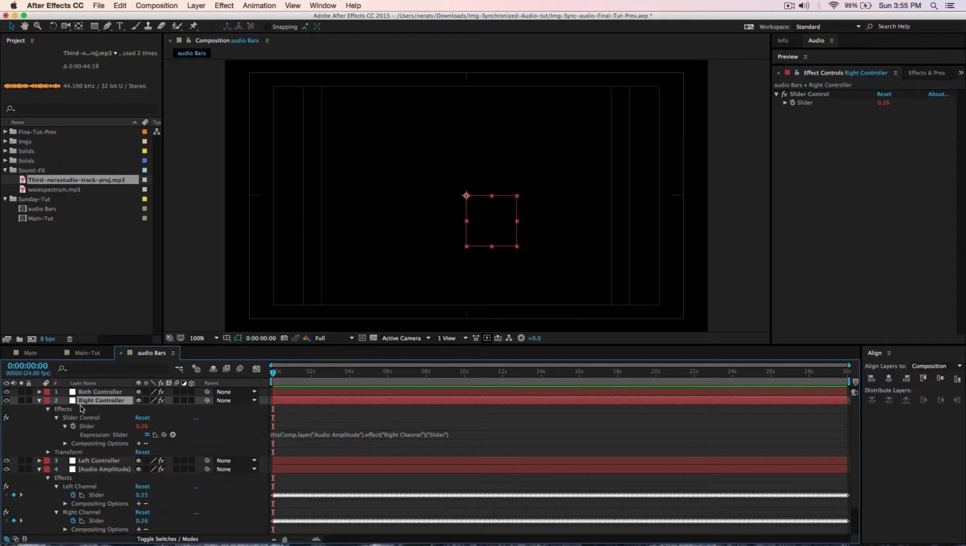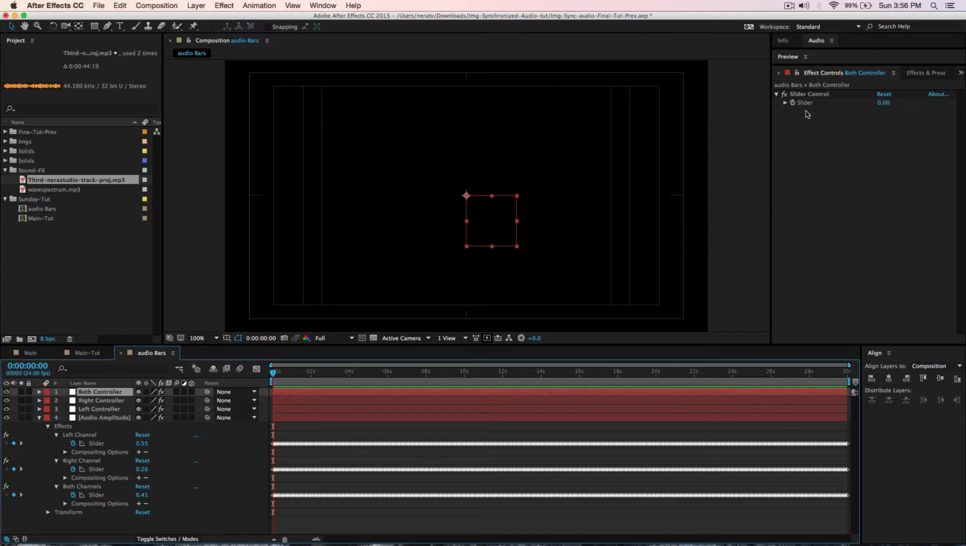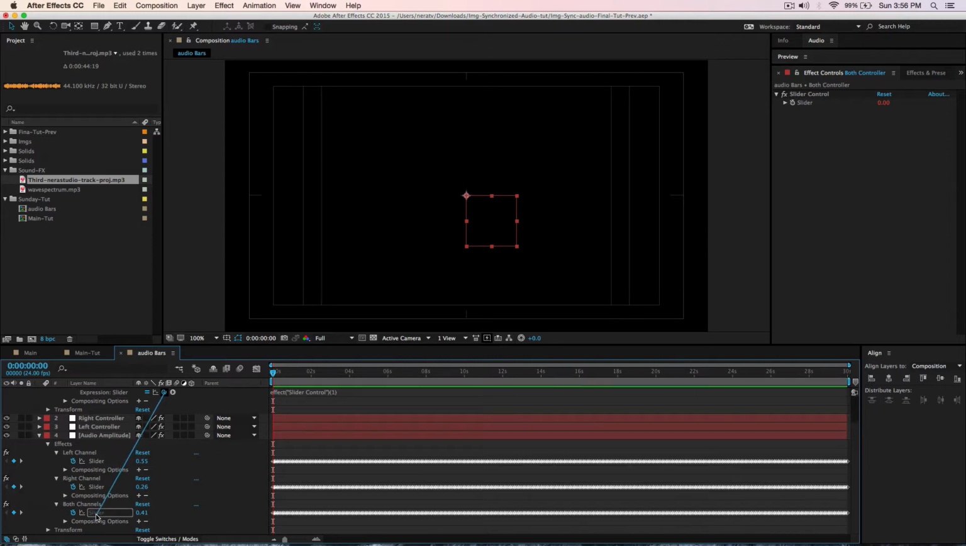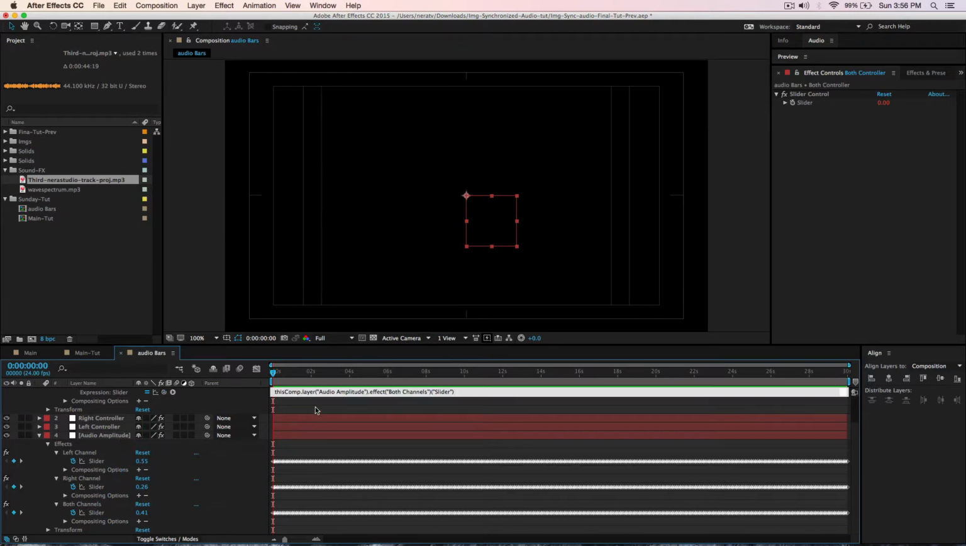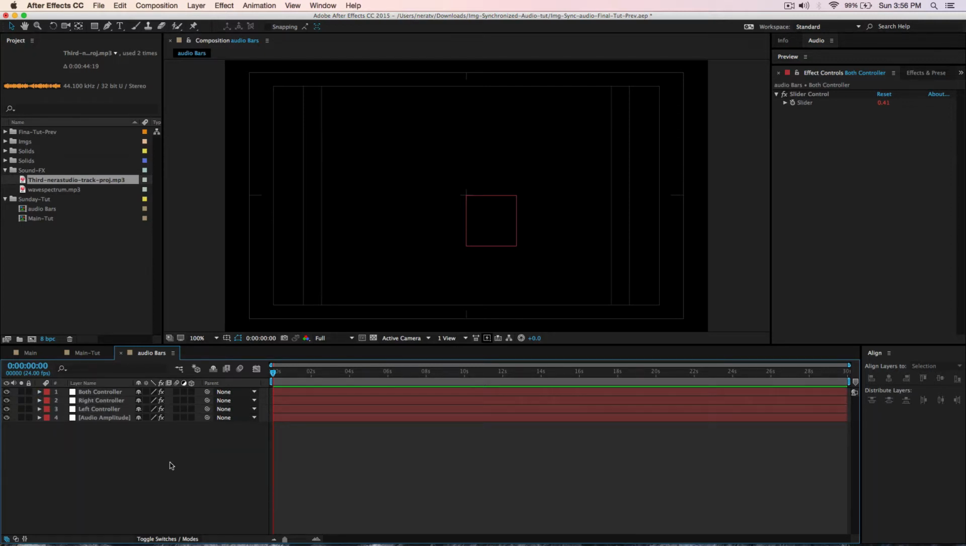And let me go out, and let me do the same with the both channel. Let me go in my effect control, holding down option, click, and we're gonna pattern this with the both channel, of course. So once we have this, let me close this.